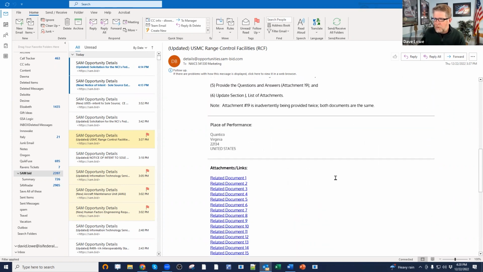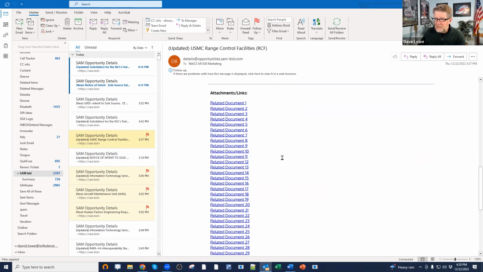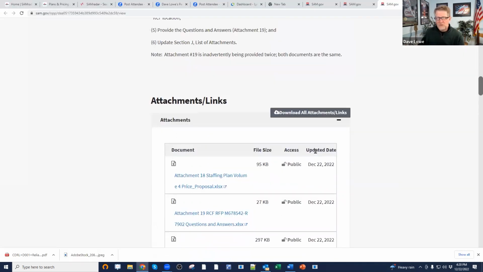It's a technical proposal, and we see there's a bunch of documents here. So all you have to do is click one of the links. It takes you right to SAM.gov. Did you notice anything? You didn't have to log into SAM.gov. That's what we have to say. And every SAMradar and SAM.bid user says the same thing.